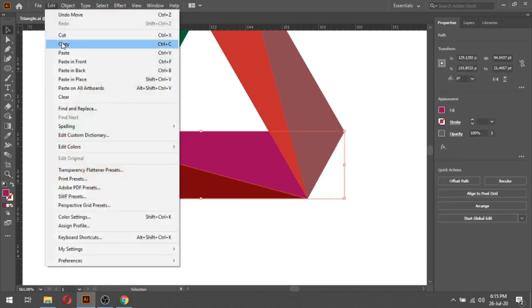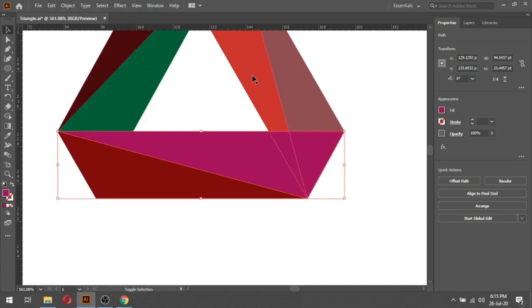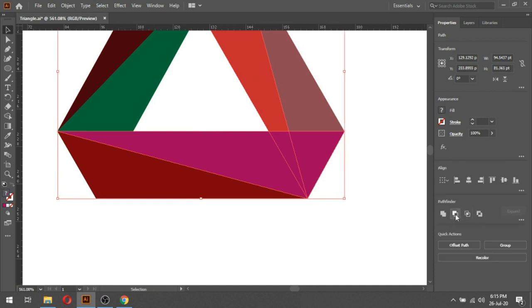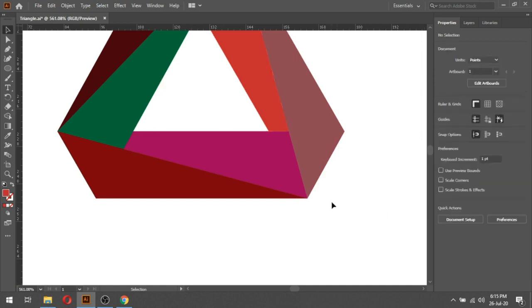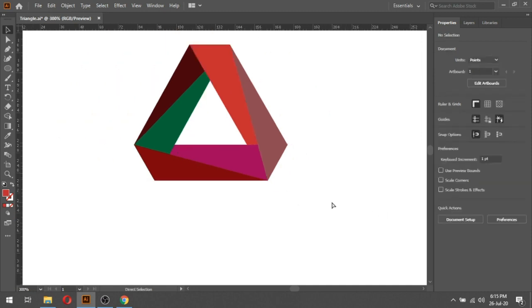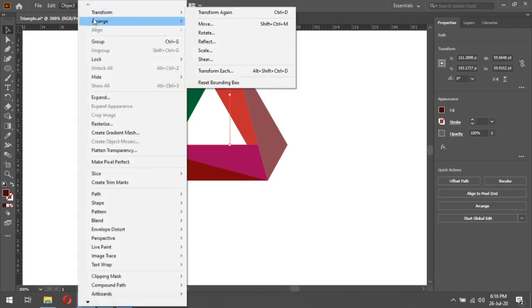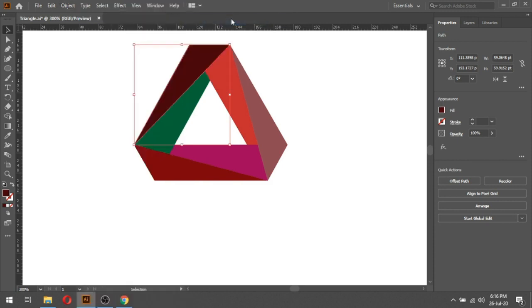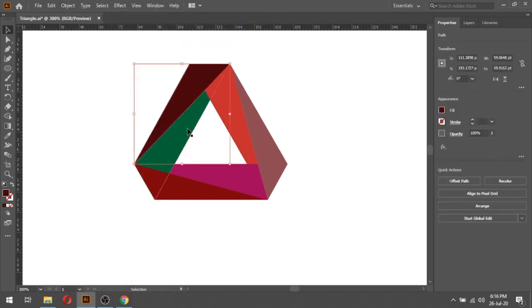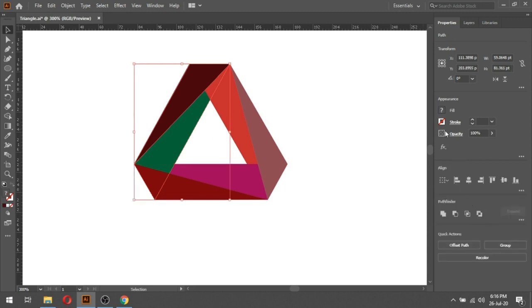Select this one, copy and paste on place. Select with this, click on minus front. Now select only this shape, go to object and bring to front. Arrange, bring to front. Now we have created our logo. This is the complete shape.